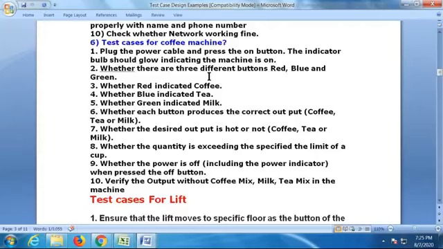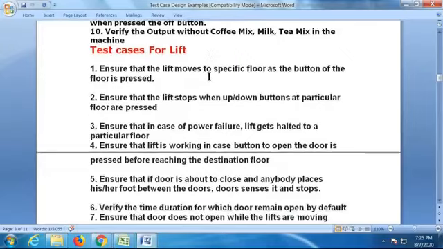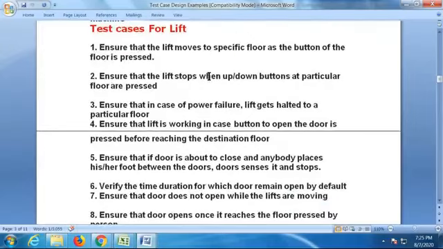And a commonly asked question is test cases for a lift. They're asking test cases for a lift. Every day you are going in a lift, but we have to add a lot of points for the lift. Look at that. Ensure that the lift moves to a specific floor as the button of the floor is pressed. That's very important. Ensure that the lift stops when up and down buttons at particular floors are pressed. Compulsory. Ensure that in case of power failure, the lift gets halted at a particular floor.